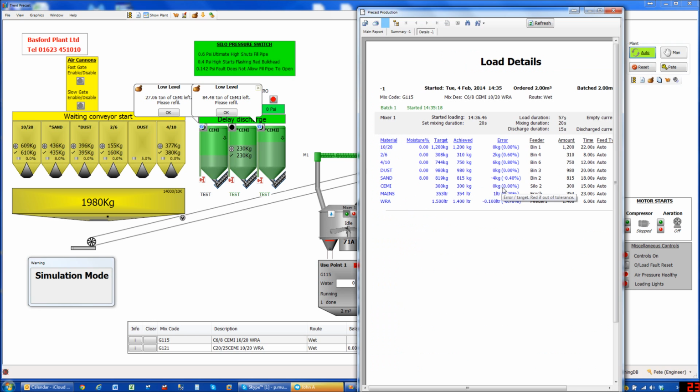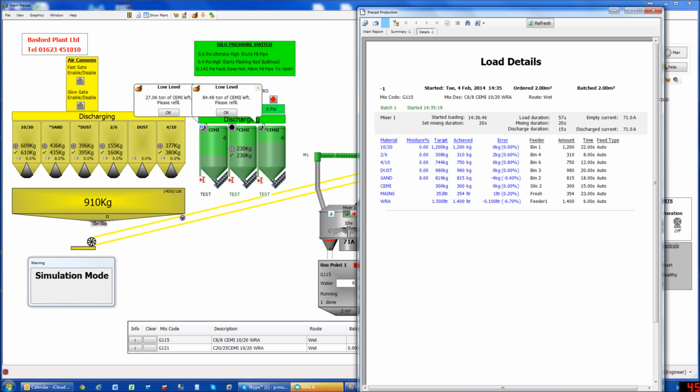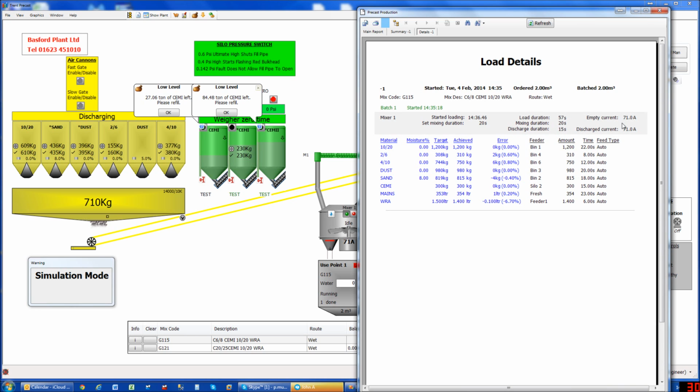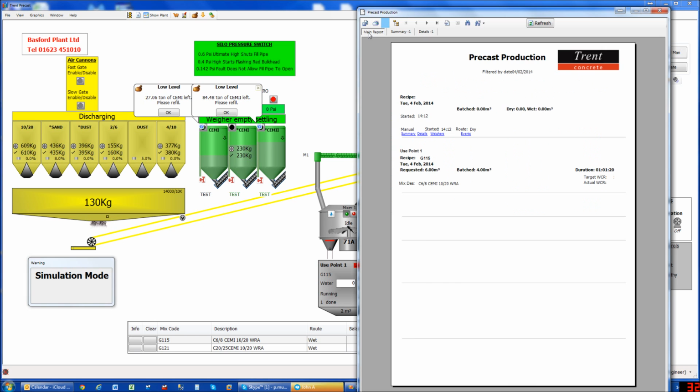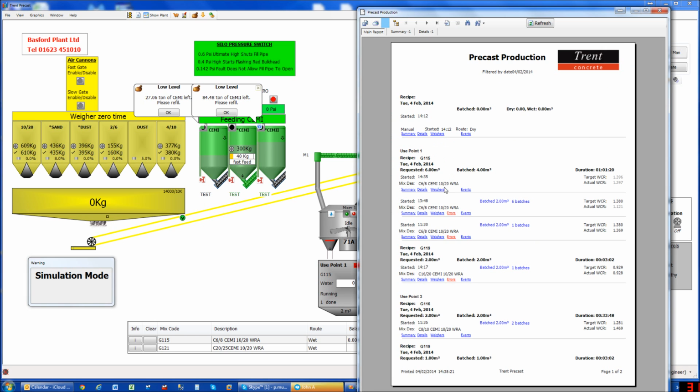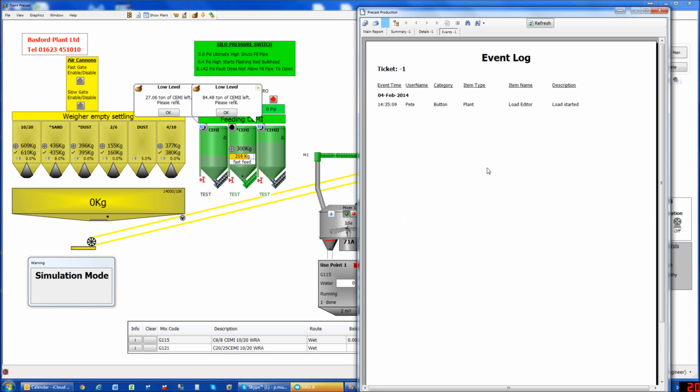Or we can go into details, which gives you the information per batch together with the duration that it took and the mixer current when the mixer was empty and the mixer current when it was actually discharging. So there's more information shown there. We can look at events, which tells you any mouse click that can also be logged.